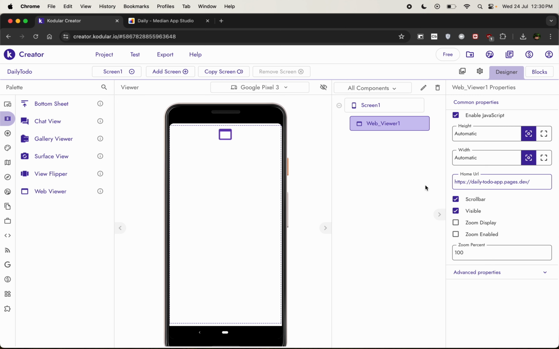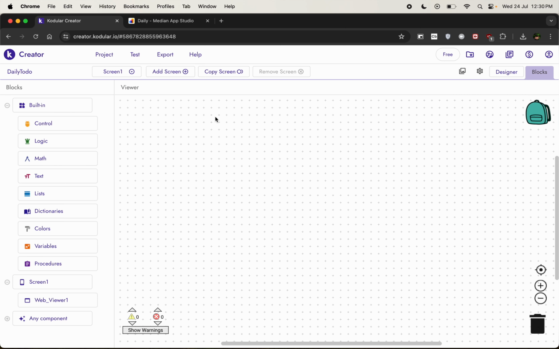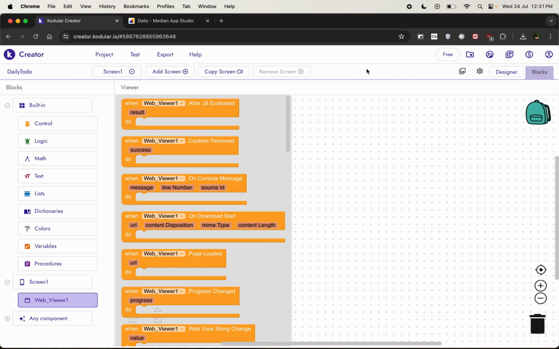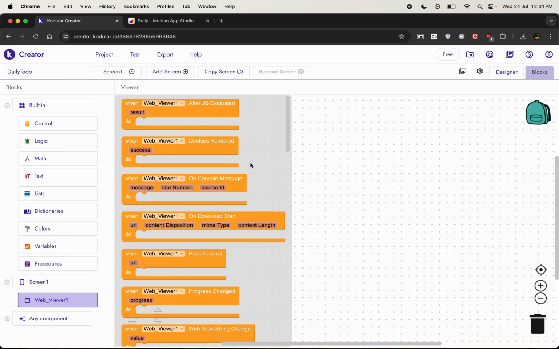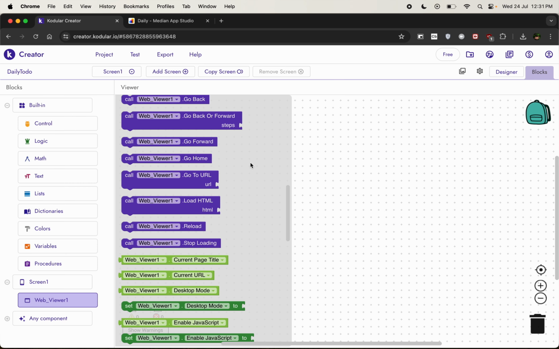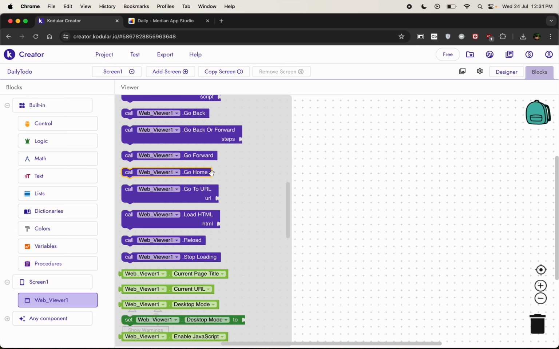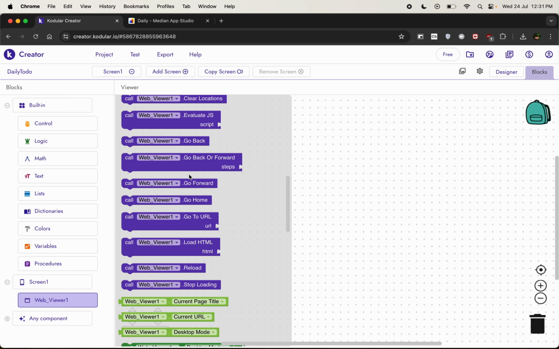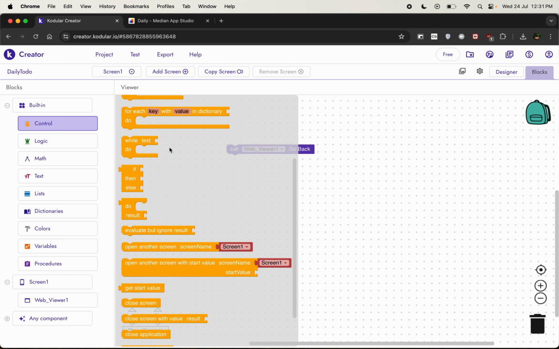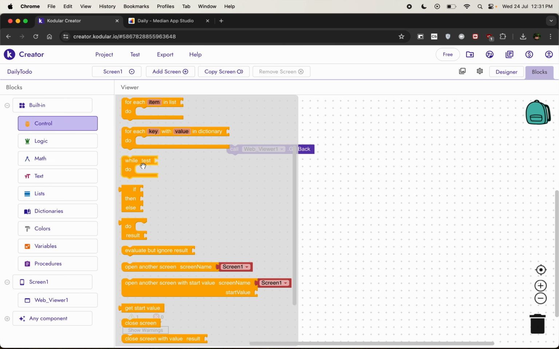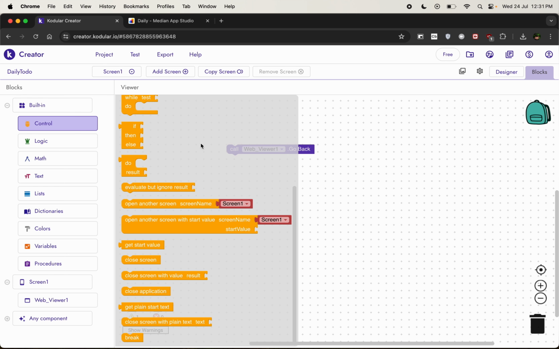If your page is a multiple page app, then you have to go to blocks and add a going back controller. For that, go to web view and, I used it years ago, go to URL, go forward, go back. Okay, so we have to use this, and you can select the web viewer, that which web viewer, and go to built-in, go to controls, and then we have to search for if back press.